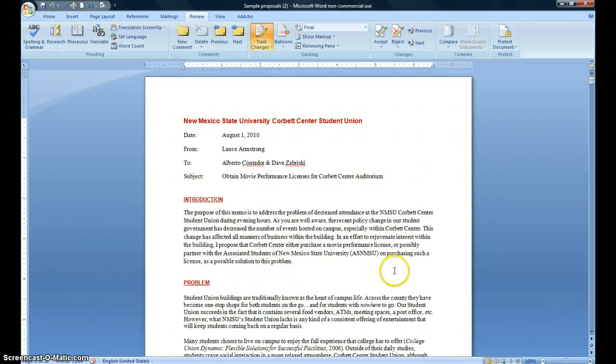I'm going to take you through one more organization, and this is on one of the samples you have. Here we have the introduction, and then he has a problem. That's not the best heading to call it a problem. He should have said lack of involvement at the NMSU Corbett Center, or decreased attendance. What you try to do is use the same terms. Here he has decreased attendance at NMSU Corbett Center. Could have copied that and made that part of the heading.